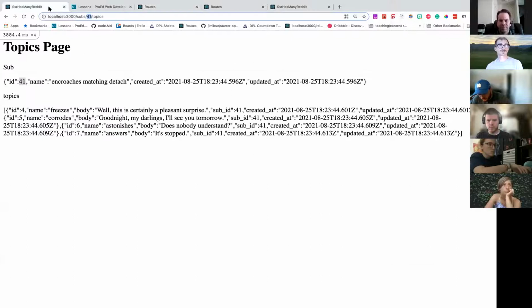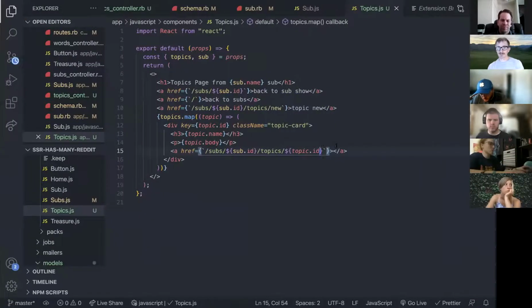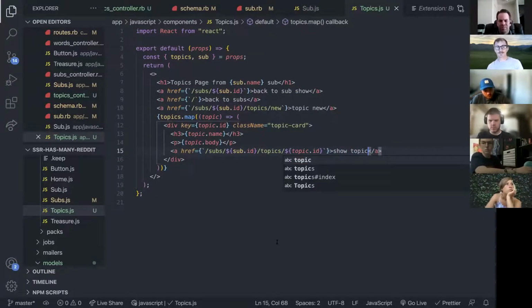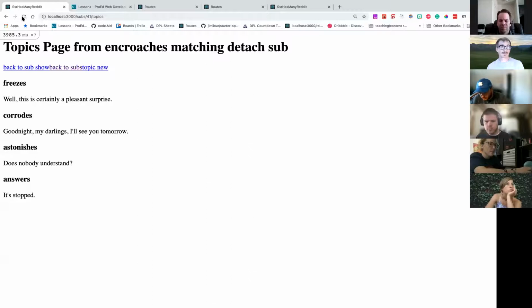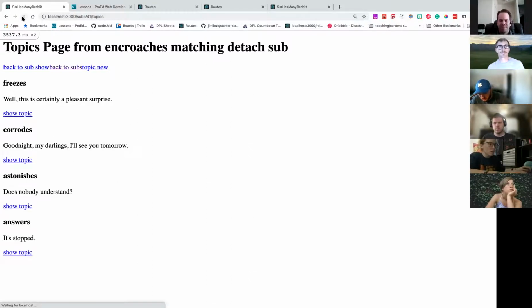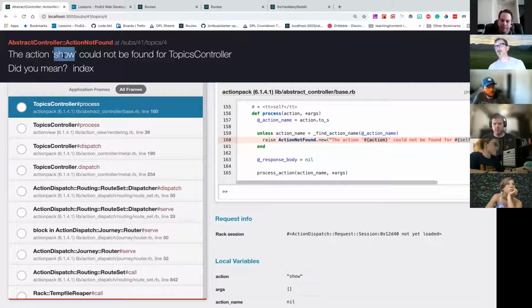Go back, refresh, let's see if this looks a little better. Oh, I think I need to put some text in here, like show topic, so I can see that link. Refresh. Now I go to show topic. Boom, it blows up. The action show could not be found.